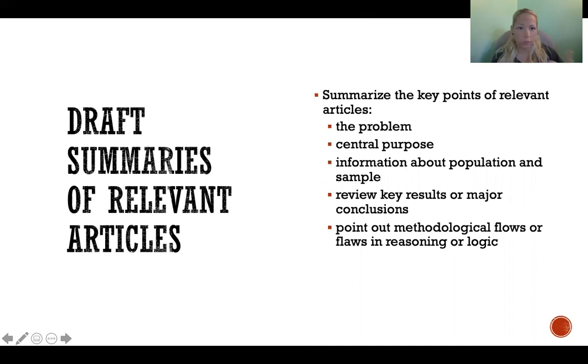So what did the researchers find from their study? And then if there were any methodological flaws or flaws in their reasoning or logic, or any major biases or conflicts or anything that maybe you determined as you're analyzing and reading that paper, then you're going to want to include those in your summary too.